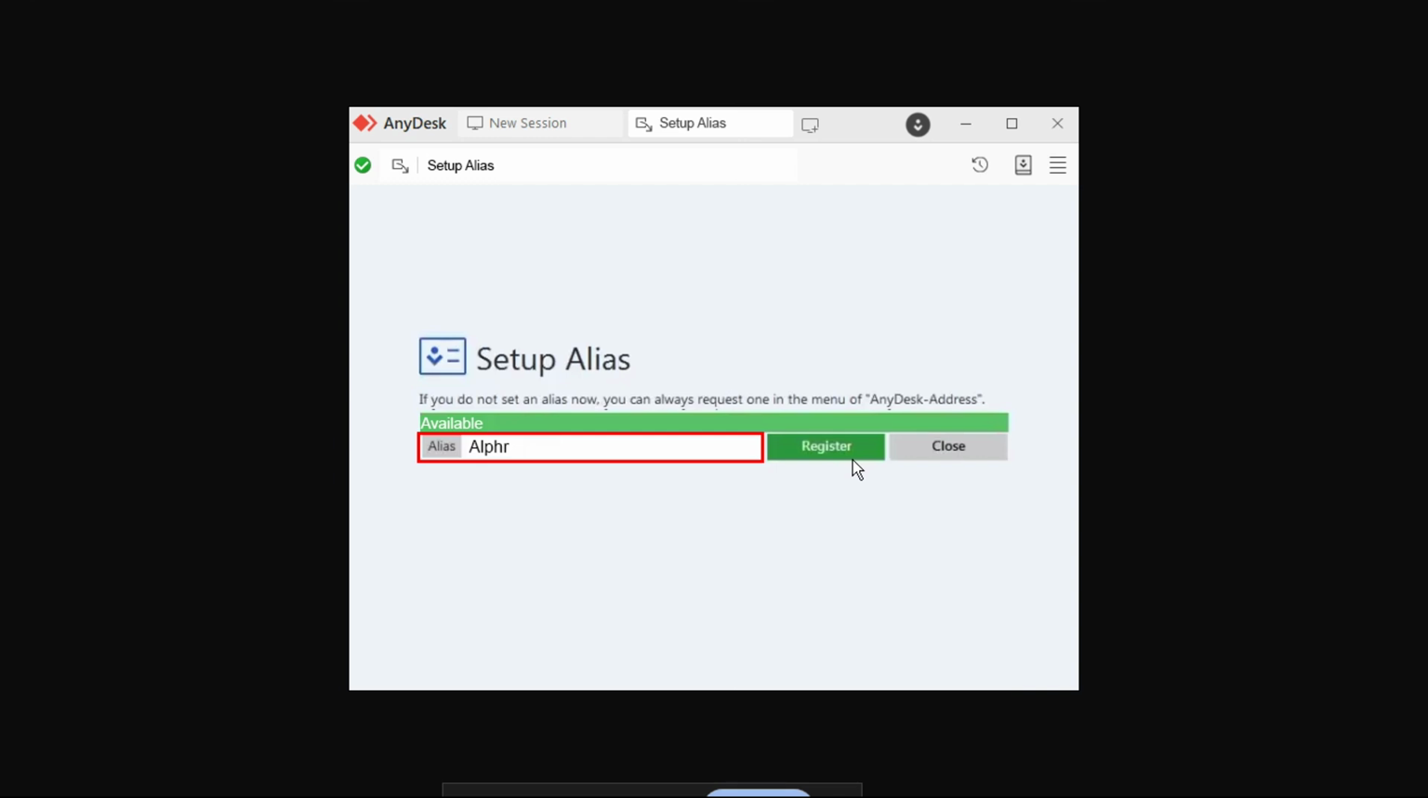Just remember that this option requires a paid license, so if you don't see it, that is likely the reason.